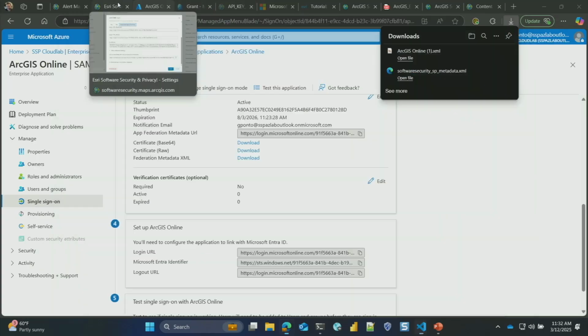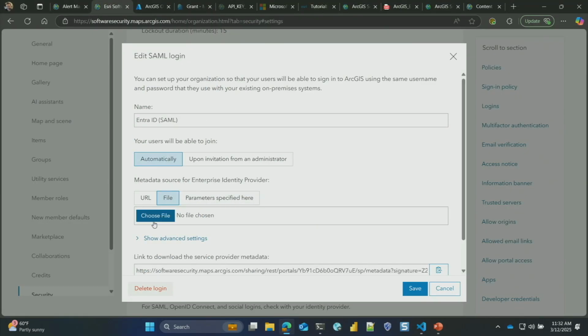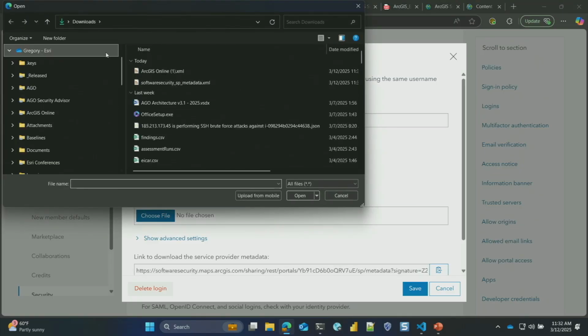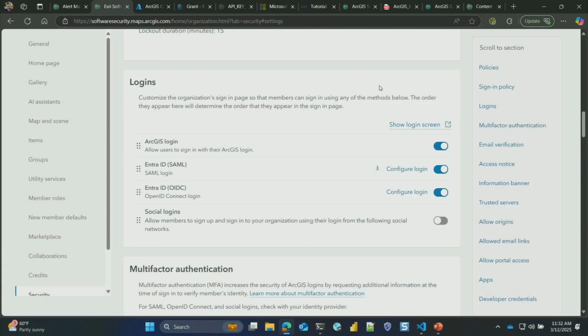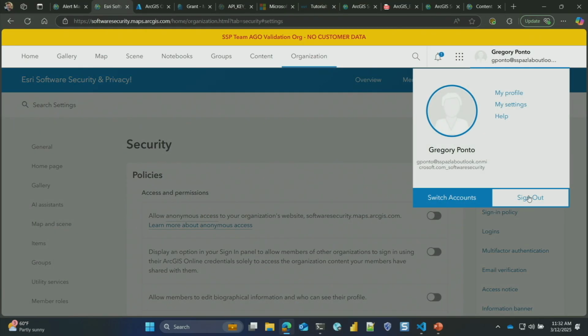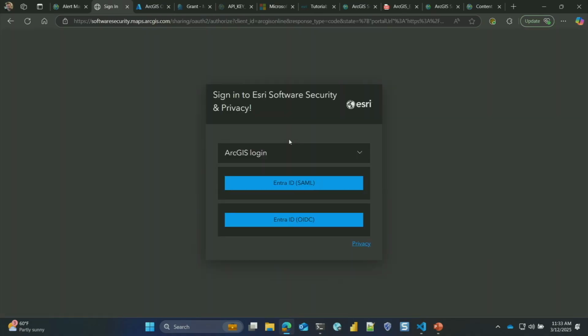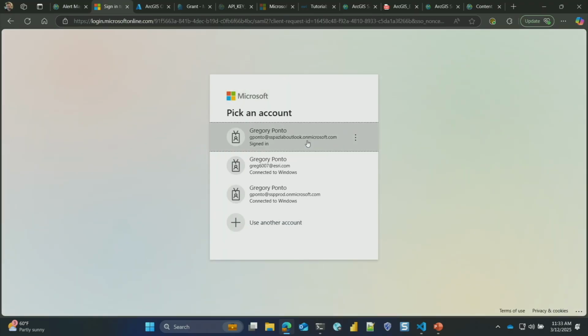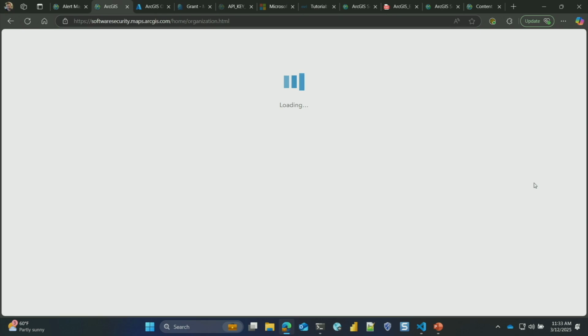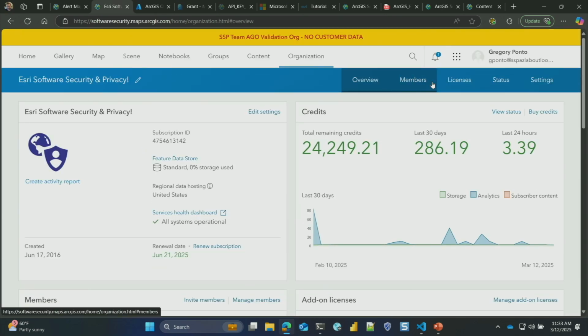So I go back over here, and I would do upload metadata from file, and I would just pick that file that I downloaded, and it will configure it just like this, right? So that is how I got this sign-in experience to work. Again, we'll just show it one more time. And yeah, you can see how seamless and easy it is.